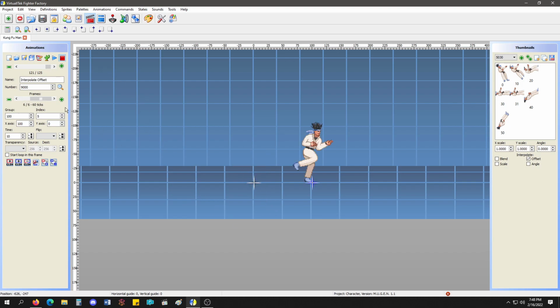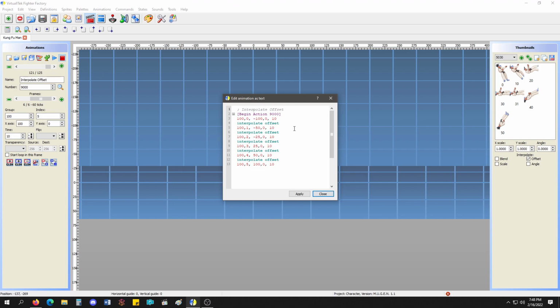So the way it works is you have a frame, and then you write interpolate and then the type of interpolation you want. In this case, I'm using offset. Offset is about positioning. So it's going to interpolate the position from -100 to -50 to -25 to +25, +50, +100. So it's going to be going across a straight line.